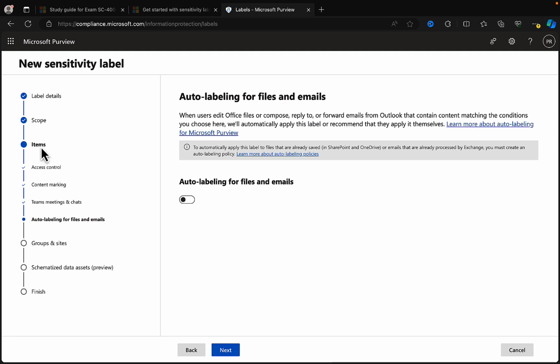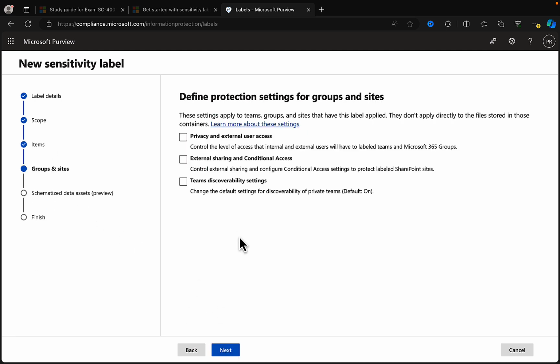Okay, so that's the items level completed. We'll now move on to groups and sites, and here we have 3 options to configure. These settings will apply, just as a reminder, to teams, groups, and sites that have the label applied. So this is container level labeling at work here. They don't apply directly to the files stored in those containers.